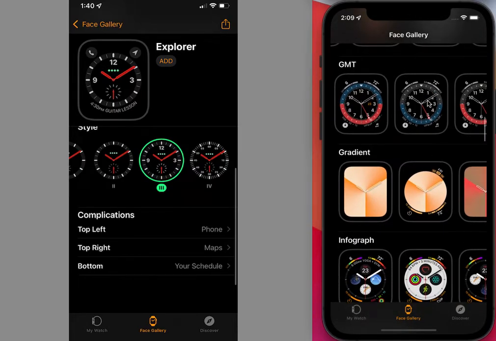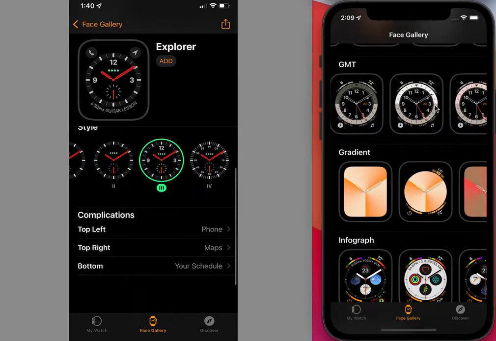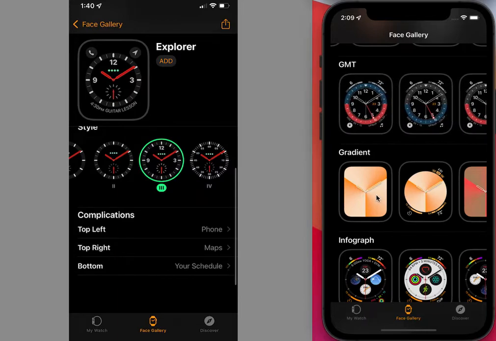So look for those options. Scroll through. If there's a watch face you really like and you're not sure, scroll through the options and see. Gradient's another one. For example, if you use the full rectangle, you can't show it, but if you use the circle, you can.